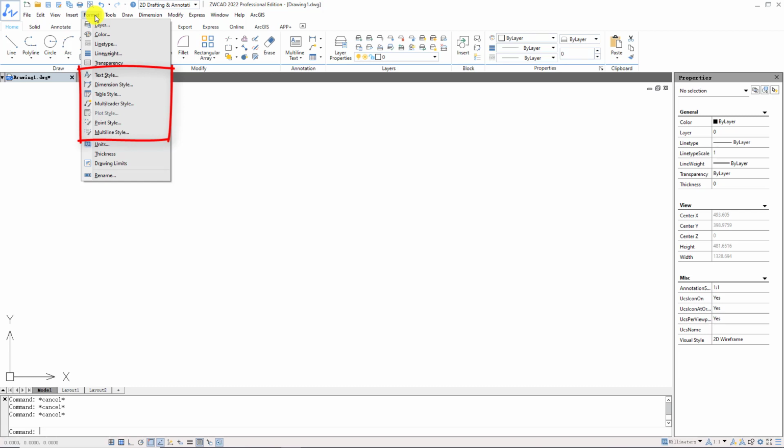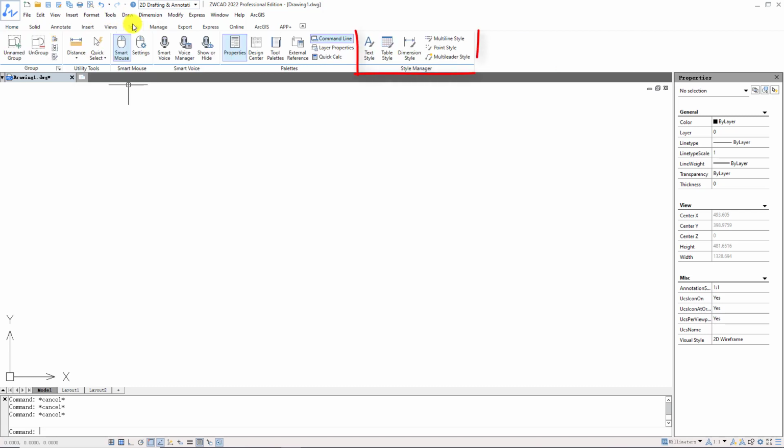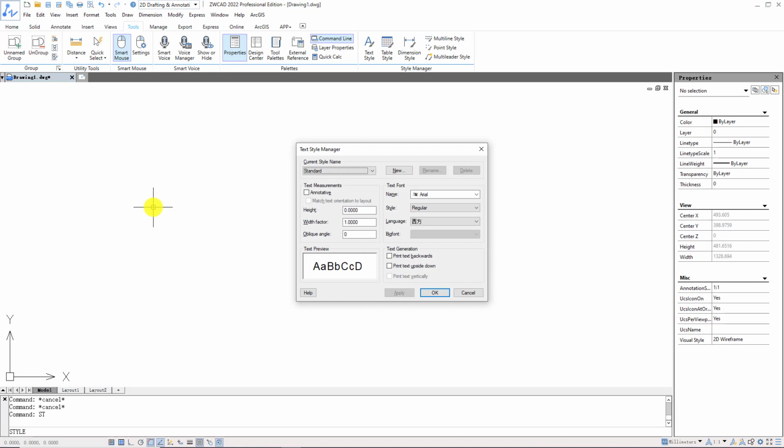I'll go to the Tools tab on the ribbon. Look for the Style Manager panel. You can see Style Managers in this panel. Let's check out Text Style Manager first. We can input shortcut key ST to open Text Style Manager.